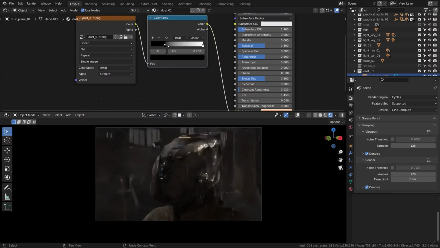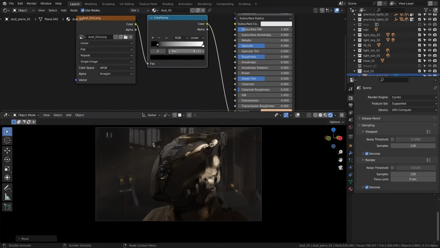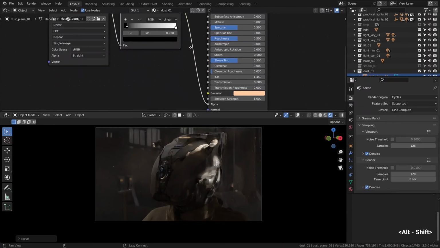I think I want to reduce the amount of dust too, so I'm crunching the blacks in the color ramp. That should do the trick. Well, maybe not as much crunch. And not as much emissive strength at the same time. It's a little bit hard to tell in the viewport though, to be honest. It'll be way clearer when we render it out.